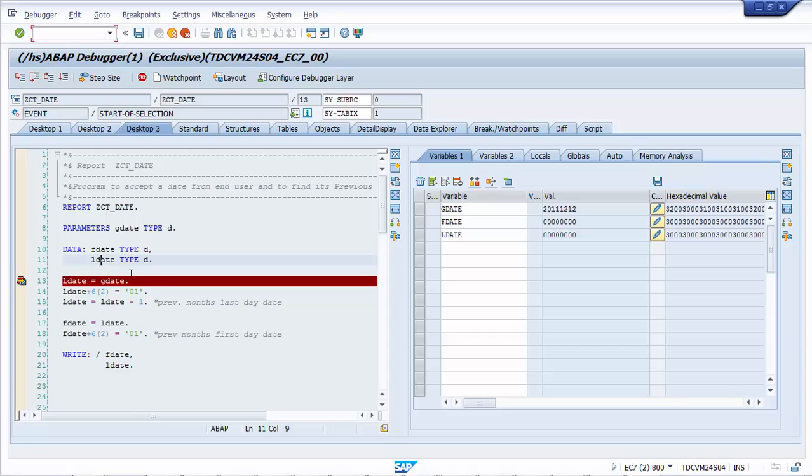So right now the assignment operator will get executed. So L date is also equal to G date, and then we set the L date value to 1st of the month, 01/12. Once that is done, we are moving it one step back, that is to the November month. In November we have 30 days, and we get the previous month's last day date. To get the first day date of the previous month, we again assign it to F date, and we set the day to 01, and finally we'll be writing this.